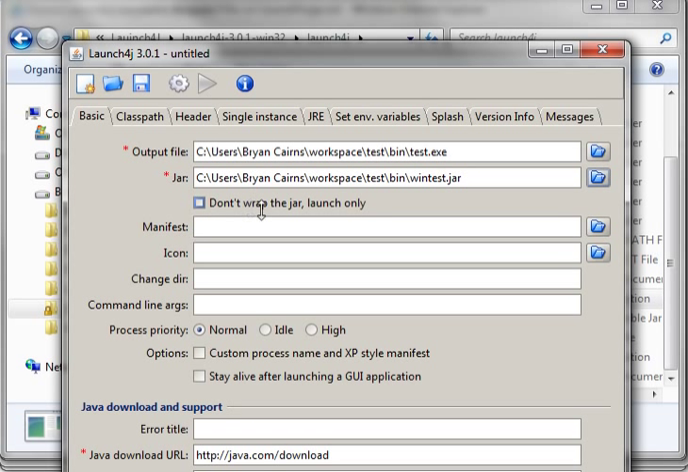And you have the option of don't wrap the jar, launch only. What are they talking about here? Well, basically what you're doing is you're taking the jar file and wrapping it inside of an EXE, so the user never sees the jar file. You have the option of not doing that and just making an EXE that calls the jar file. You can specify a manifest, an icon, change the directory, give it command line arguments, set the process priority. I mean, you can do a lot of different things. We're not going to really go over these. We're just going to keep it basic for this tutorial.